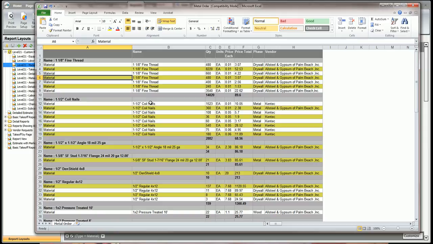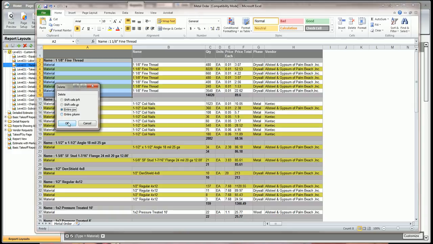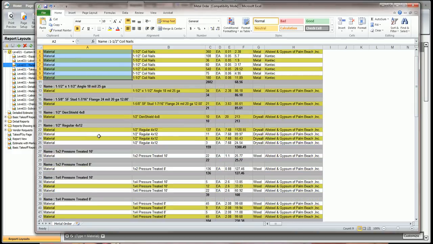Okay. Now I need, this is my metal package. The drywall screws right here. See in my phase, I got drywall and metal. So I'm going to take out my drywall. I'm going to delete this. I don't want that in the metal package. And the drywall here, I don't want this in the metal package.